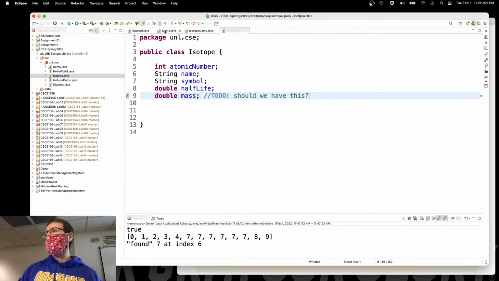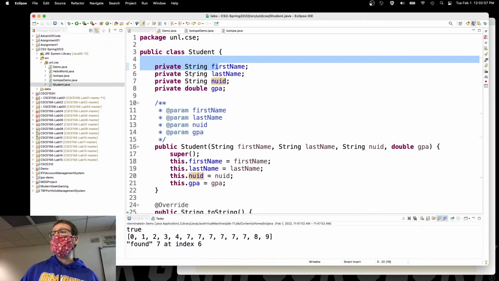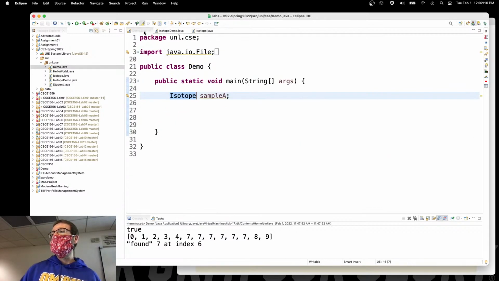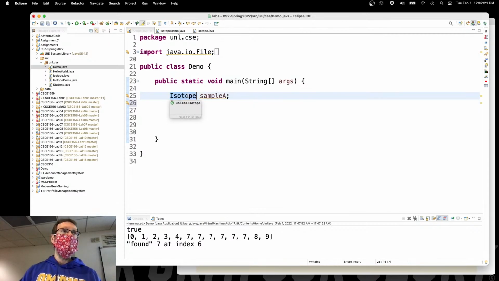So let me go ahead and go back over here to demo, and let me go ahead and create some isotopes. Isotope, sample A. There we go. So once you've created a class with a particular name, you can declare a variable. I'm going to get rid of student. You can create a variable of that type, right? Now this is of type isotope, just like I do, say, int x, right? That's an integer. The type is int, the name is x. The type here is isotope, and its name is sample A, right?